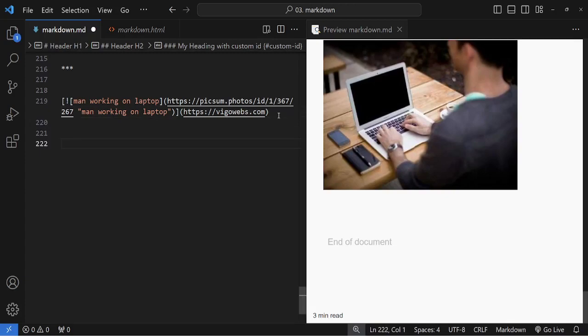Next one is code. First, inline code. To generate the inline code, we have to enclose the word or phrase in backticks.